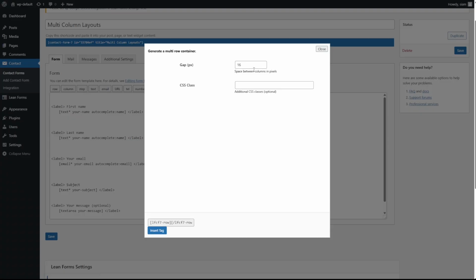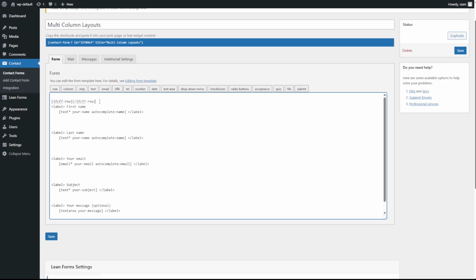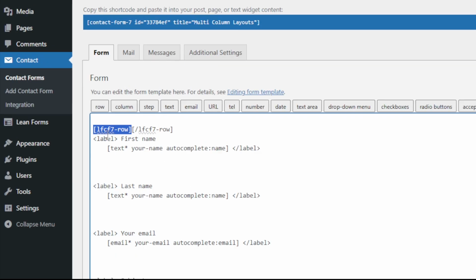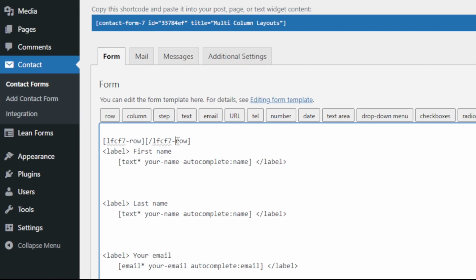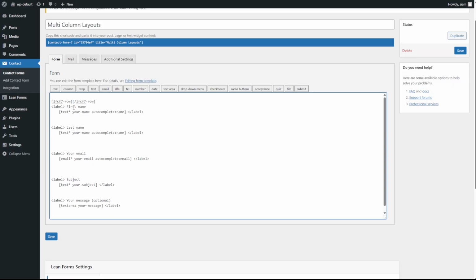And here's the row gap to the other row, and we want to keep the default, maybe 16 pixels, and click the Insert Tag button. As you can see here, a new shortcode has appeared. This one is the starting tag, and this one is the ending tag. We want to wrap first name and last name on the same row.